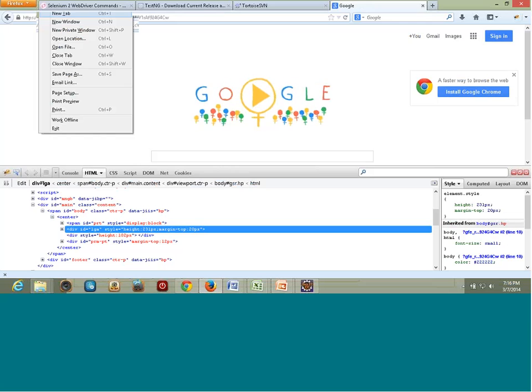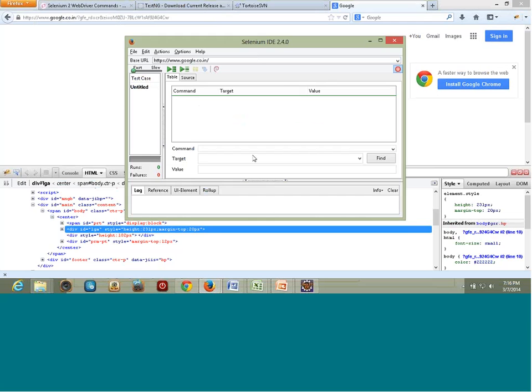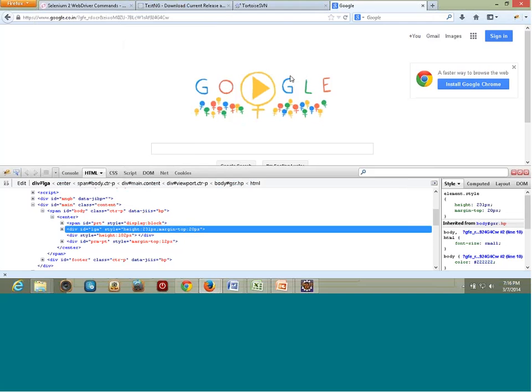When I go within Firefox tools and select Selenium IDE, this is what we get. So I can really record the automation script and then run the show. Okay, we'll touch base more on Selenium IDE with this version 2.4.0.